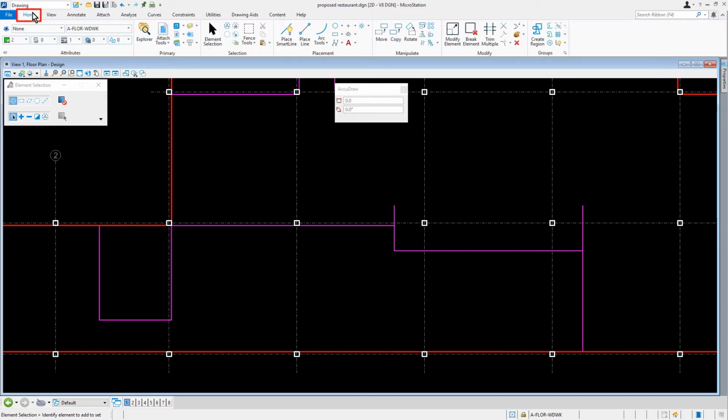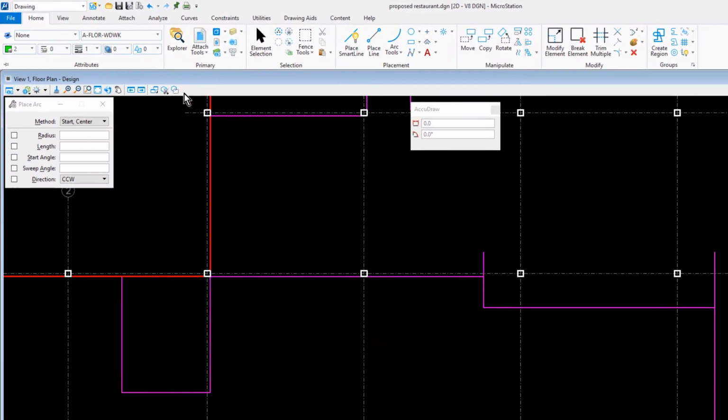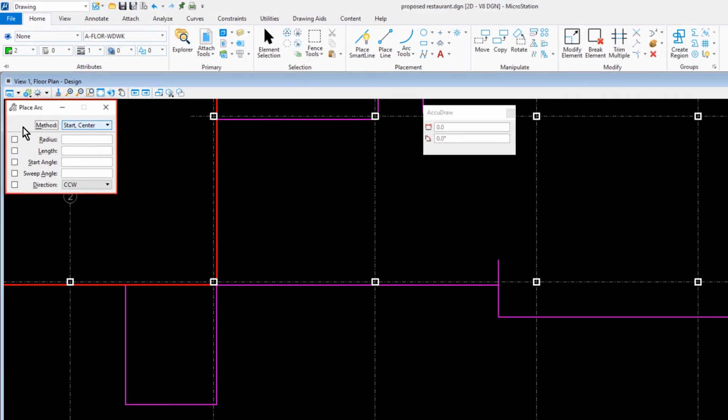So to begin, from the placement ribbon group, we'll pick the Place Arc tool. In the Tool Settings window, let's set the following options. For the method, this will be Start, End, Mid. For the radius, 9,450. For the direction, CW.